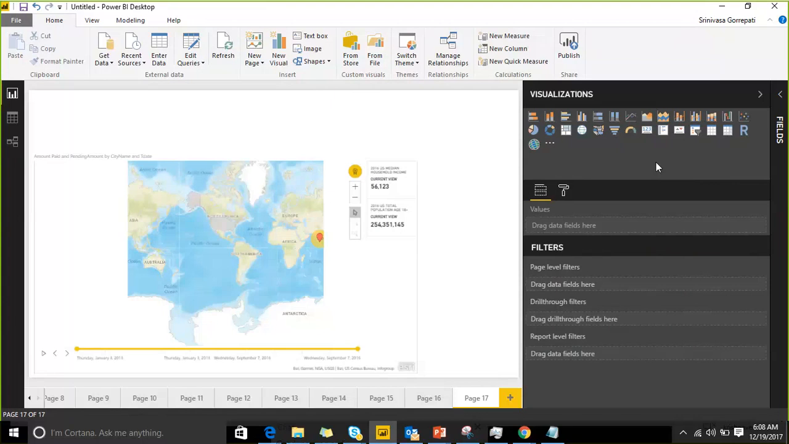Anyone has any questions on visualizations? Srinivas, Arpit. Yes, Arpit. So there are so many visualizations. How will we come to know which one is the best fit for our data? It depends on the data that we are going to represent.